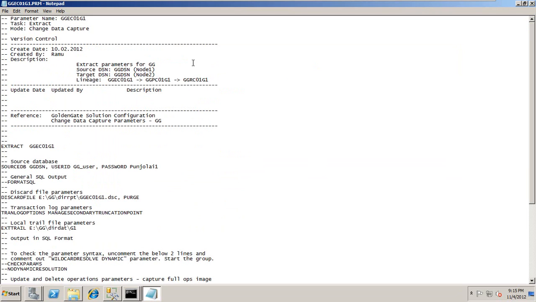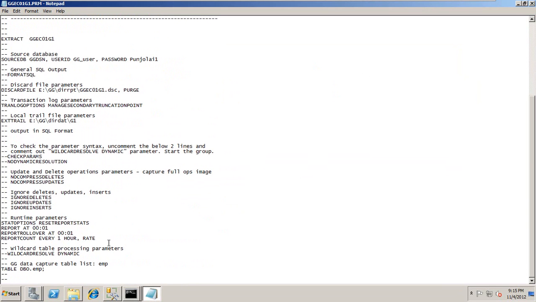This is the parameter file for the extract GGEC01G1. This extract is capturing the transactions for the table EMP. You can list as many tables as you want. You can say dbo.star. If you say dbo.star, then it's going to capture all the tables which have the schema dbo in that database.